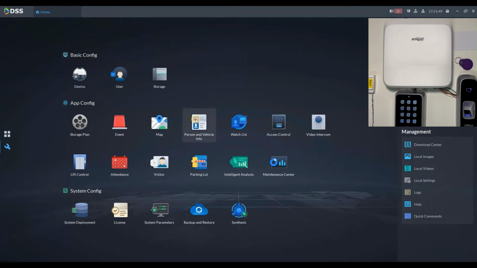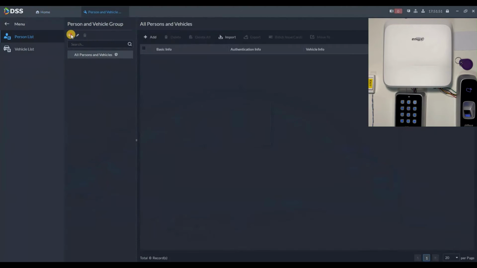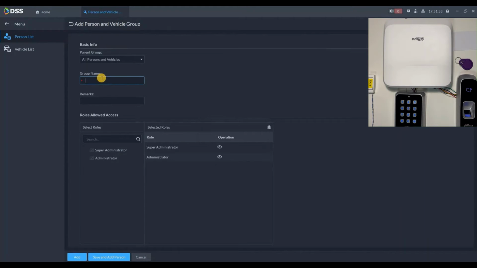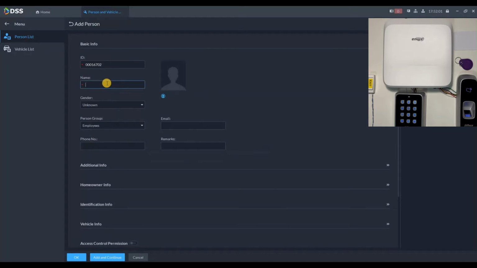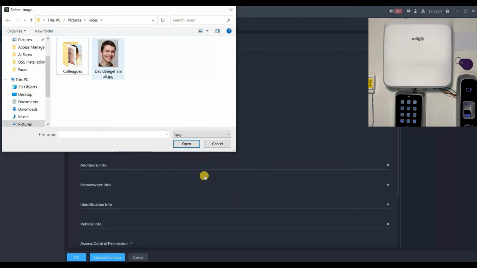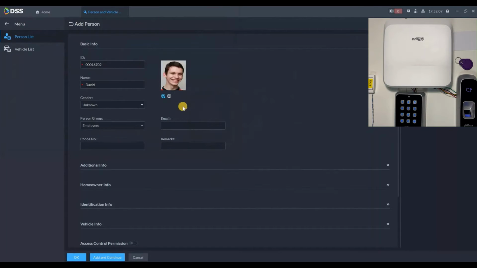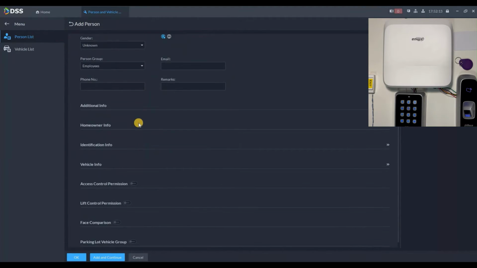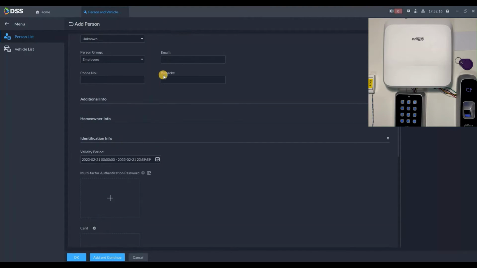So we go to person and vehicle info. We can also set a group here, for example, employees. Click save and add person. And our first person will be named David. And we can upload his picture here. And after we upload it, we can go to identification info.